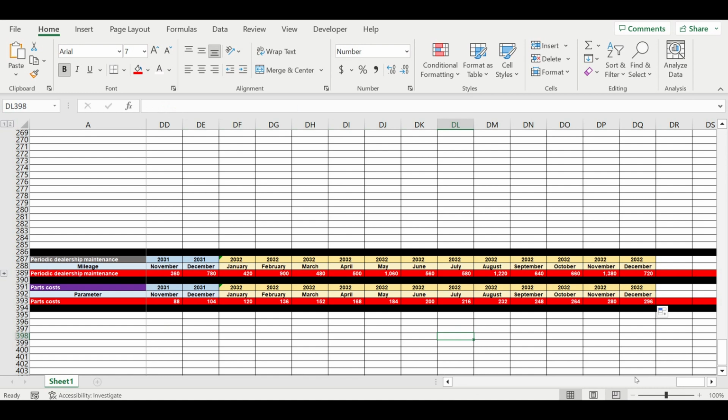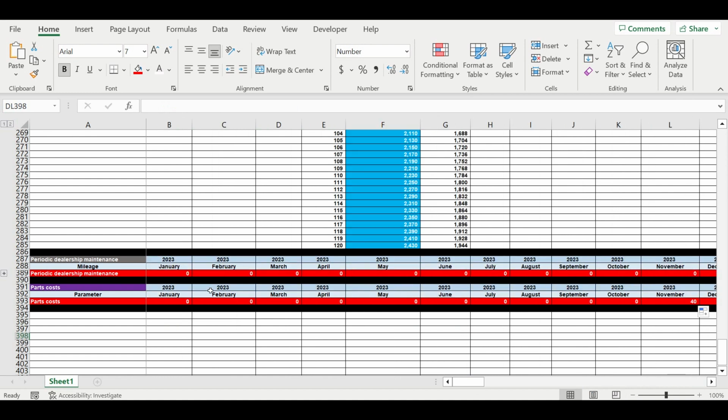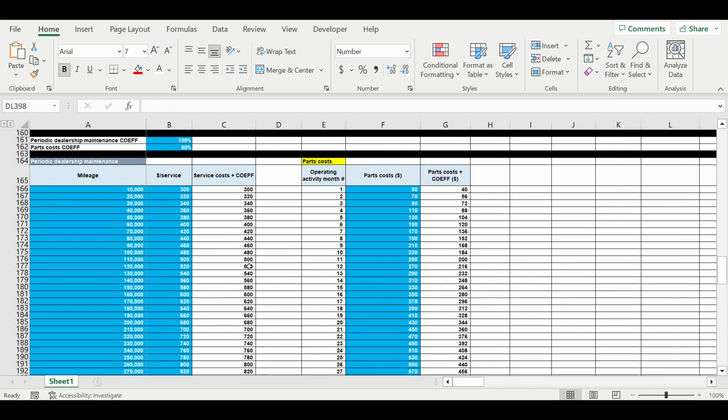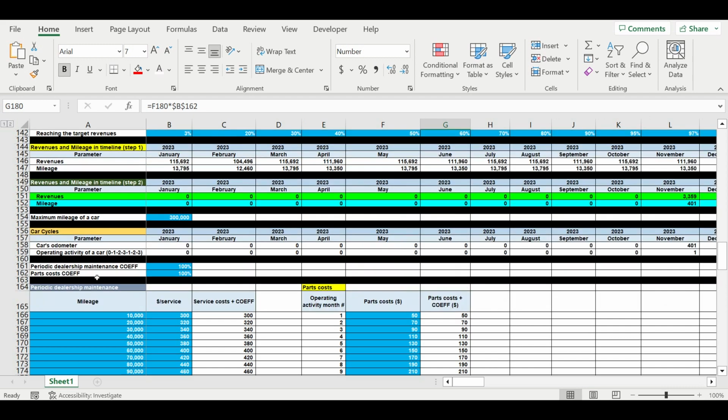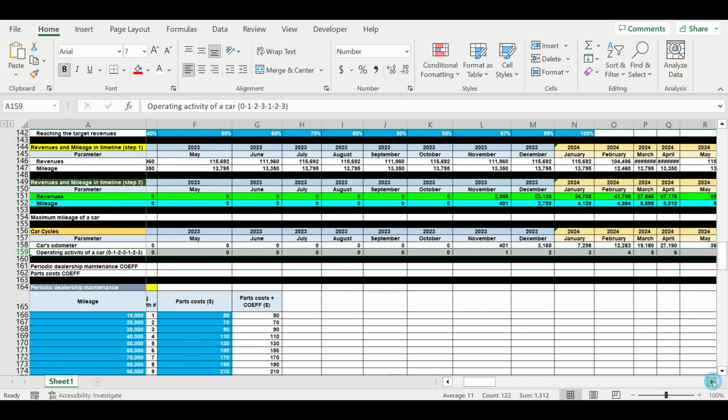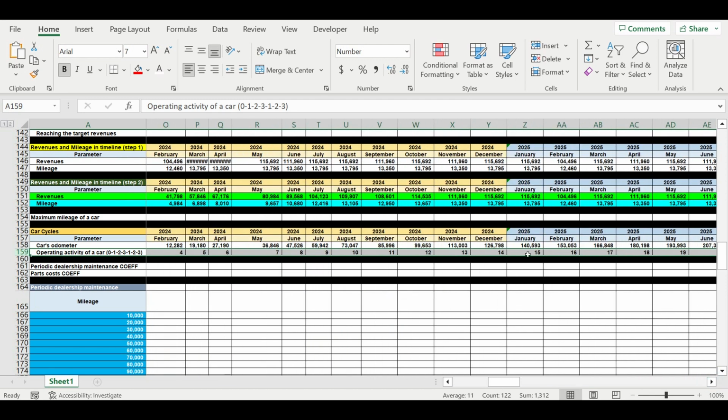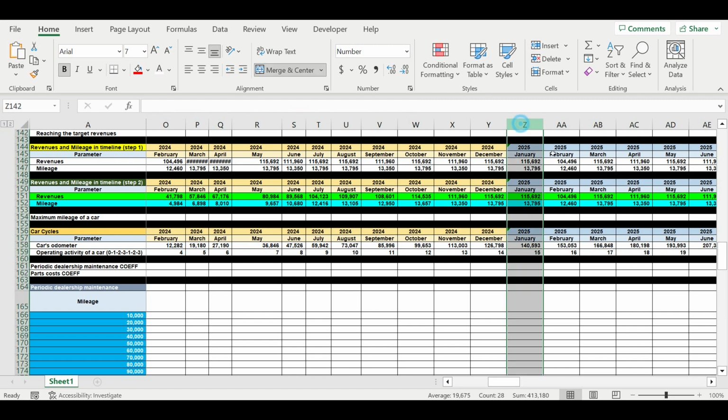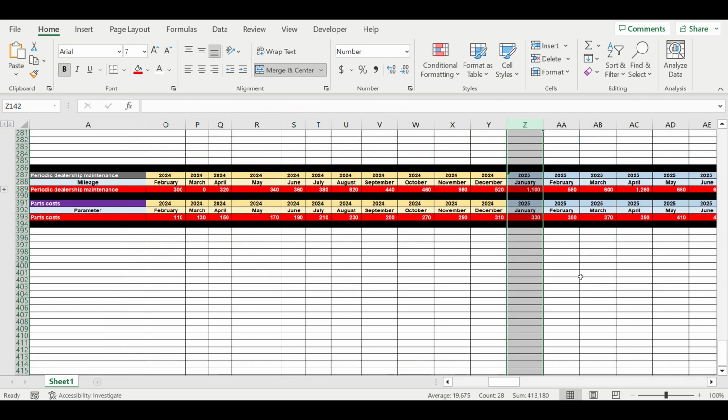So how does it work? So for example, we have the 15th month of operating activity is $264. Okay, let's put here 100% of values. 15th month of operating activity, $330. So here we're going up. Here we can see the 15th month of operating activity of the car, and here we will be able to see $330 of expense on parts.